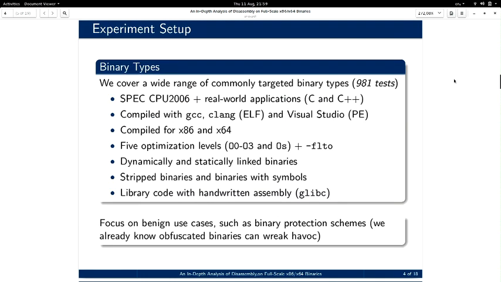Because we wanted to get a realistic picture of this, we tried to cover a wide range of commonly targeted binary types. We had 981 test cases, and our test cases consisted partially of SPEC CPU 2006, but also of several real-world applications, so that we could cross-verify that the results were in agreement with each other, so that our test set wasn't biased. These were C and C++ applications. We compiled them with the three major compilers, so GCC and Clang for ELF binaries, and Visual Studio for PE binaries. We tested with both x86 and x64 at all the common optimization levels, including optimizing for size.